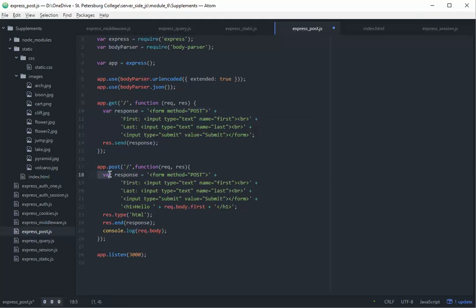Here we're going to actually parse the body. So here's our response. We're building our response. We're grabbing the first name from the body, and we're logging the entire body here, but we're appending that first name as part of our form, sending the form back, and putting a little hello message in there, sending it back to the page, and encoding the type as HTML. Let's take a look at that real quick.